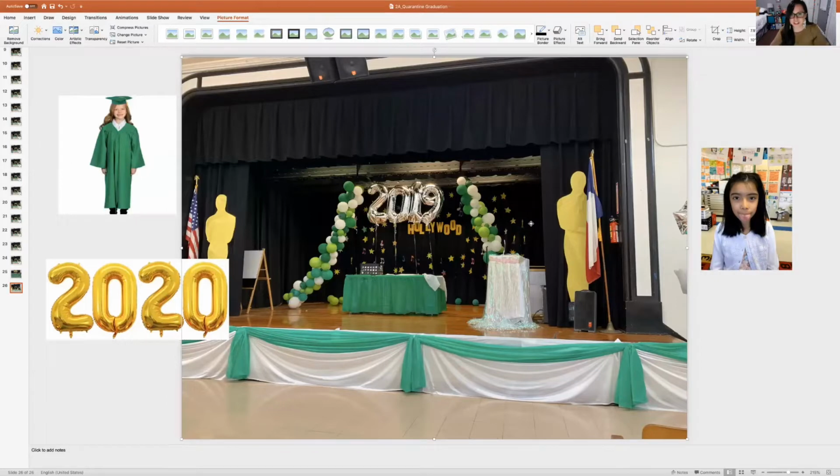This picture is an old picture from last year from our auditorium, from graduations from last year from our school auditorium. Thank you, Ms. Covarrubias, for sending it to me.